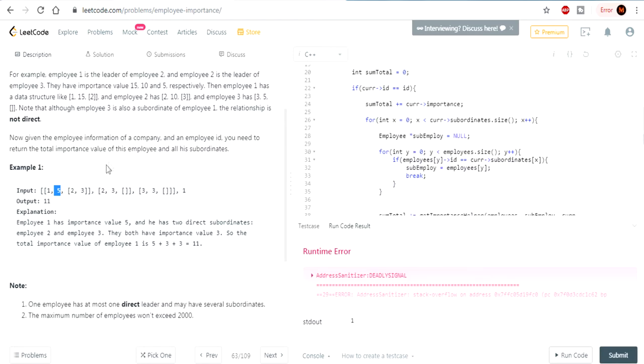Then I'm going to go through every subordinate, which is 2, 3, right? So this for loop goes through every subordinate, which is 2, 3. I'm going to get each subordinate. So I have to get the employee at 2. I loop through the employees again, which is 1, 2, and 3, right? If it has the matching value of 2 as its ID, I break. So if the current employee's ID matches the subordinate's ID, I break, and I get my actual subordinate employee, which would be 2.